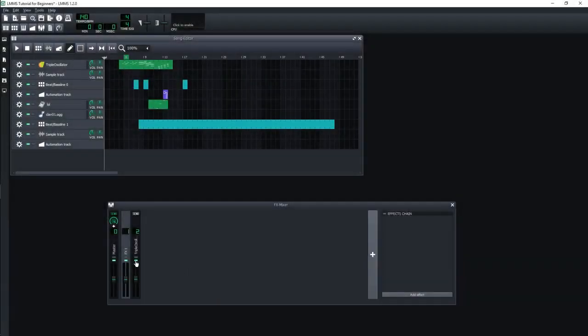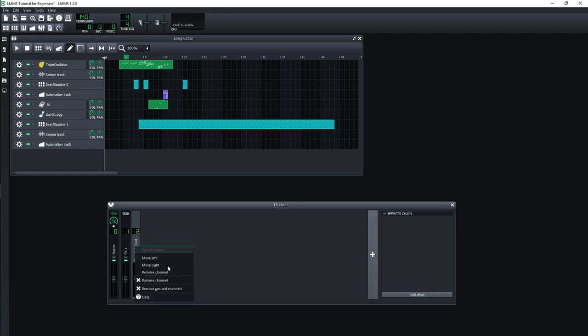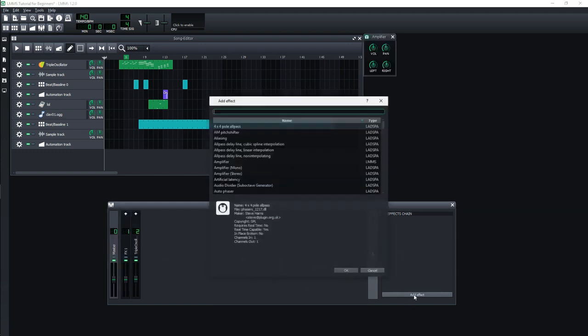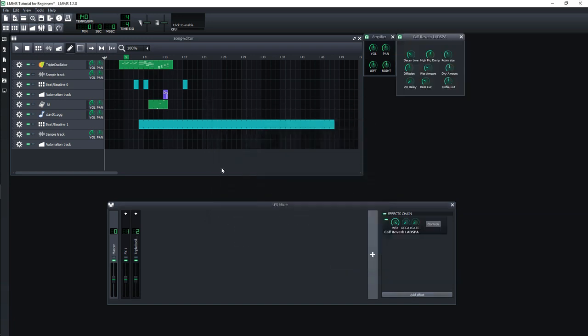Above the fader is the mute and solo buttons, the name, and track number. Right-click to see the options for the track. Last is the effect chain, which is unique to each track. But the master would apply its effects to every track. So if you had reverb on the master, every other track would have reverb on it too.